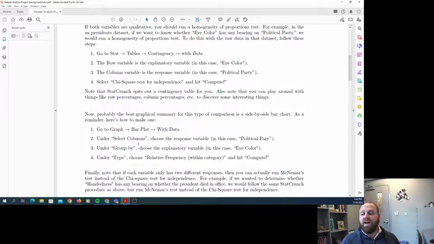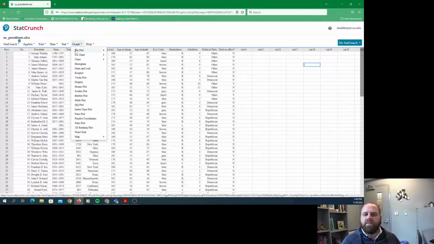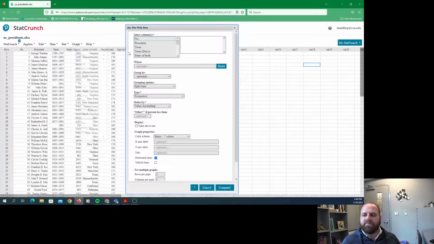Under select columns, you'll choose the response variable, and under group by, you'll choose the explanatory variable. So we want to group by eye color in this case. Okay, and then the type of bar graph that you want to create is a relative frequency within category. So choose the relative frequency within category. So let me show you what that looks like. So we go to graph, bar plot, with data.